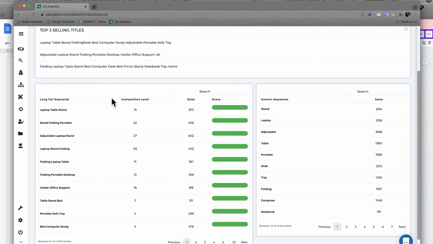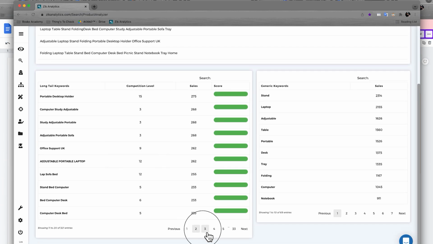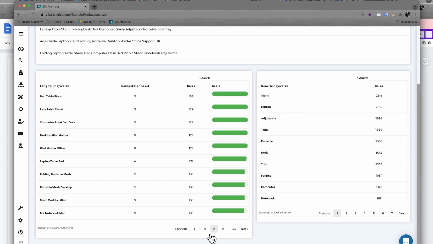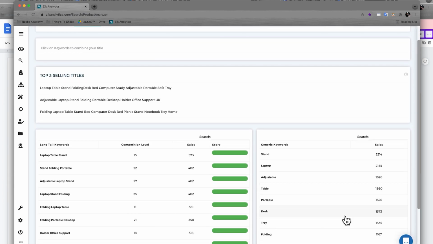Here on the left side, you have the long tail keywords, the competition level, sales, and of course the score. And then you have the generic keywords and the amount of sales based on the search. And using the Zeek Title Builder is super easy. All you do is just click on the long tail keywords as well as the generic keywords to build a title. And of course, you can always customize it to your liking at the top.